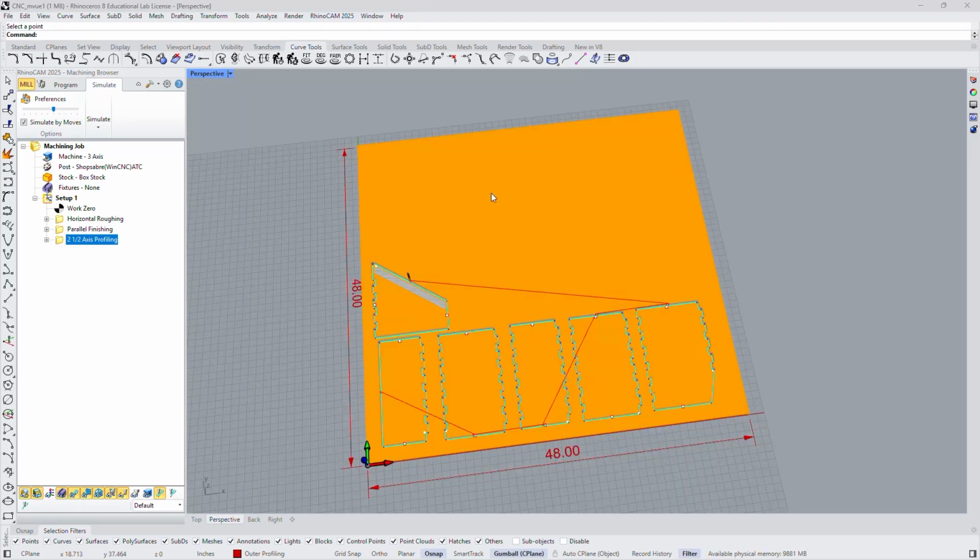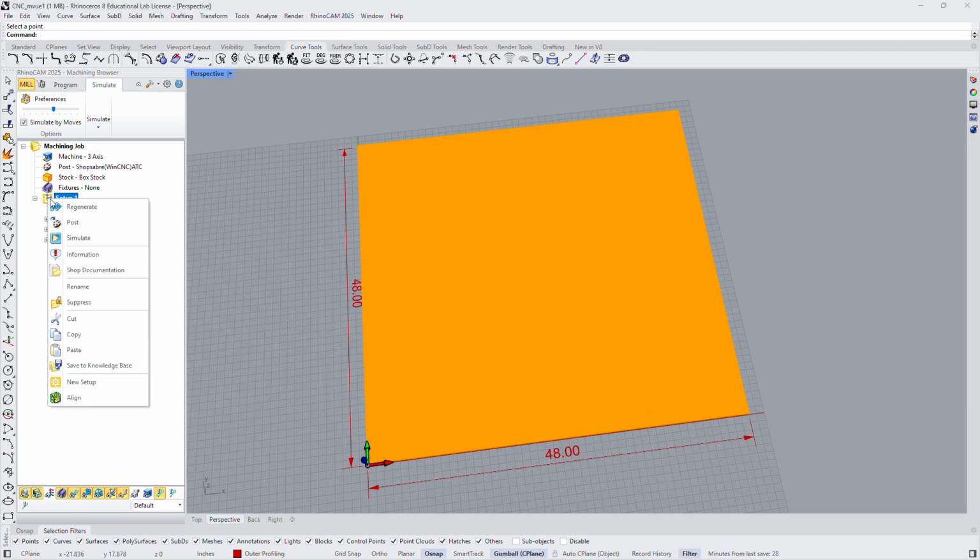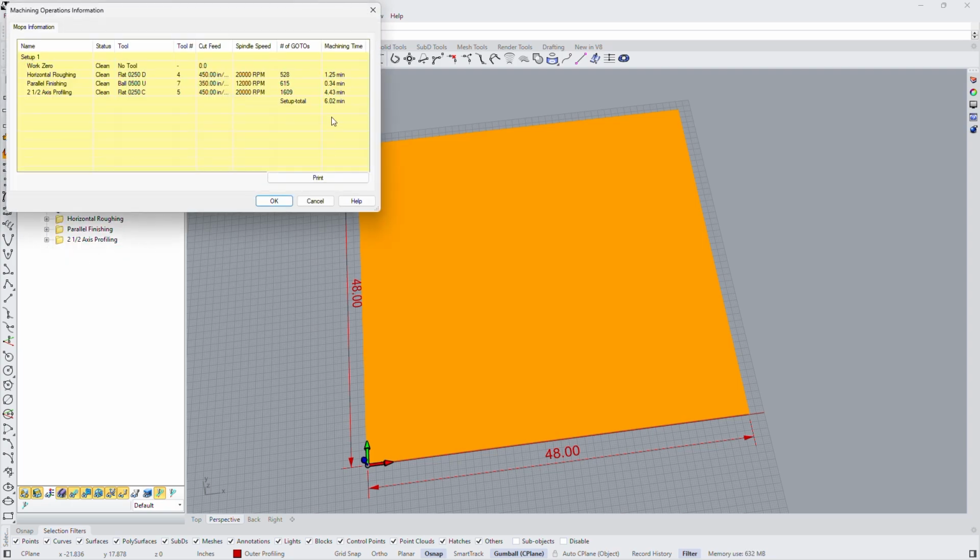Oops, I forgot to show you how to export this. So the last thing I want to show is you can left click on the setup, then right click to pull up the context menu and click on information. It will then show the sequence of operations within the setup, the tool number, information about the operation, and the total runtime for the setup. So as it's been programmed, this is anticipated to take about 6 minutes time.